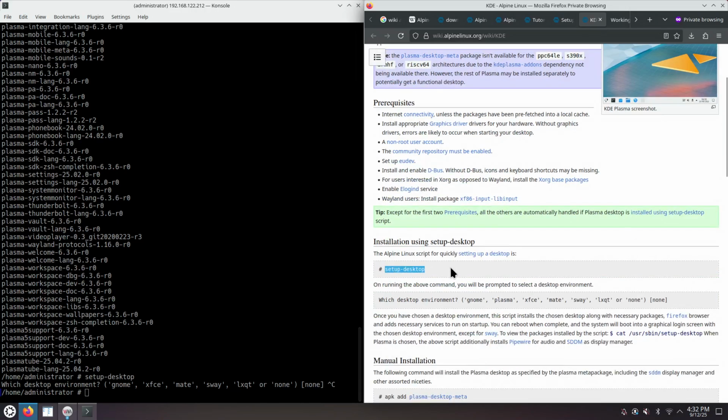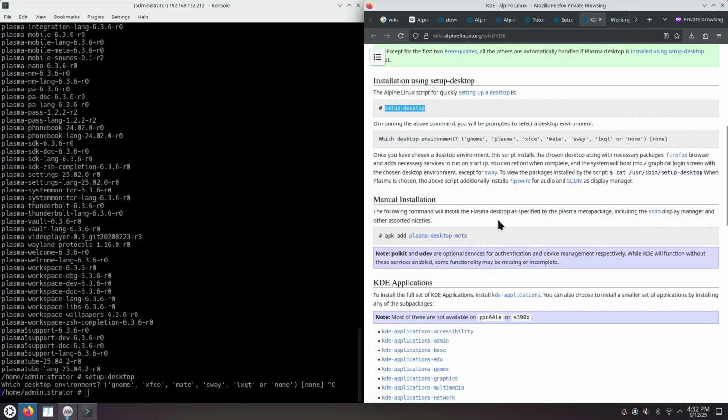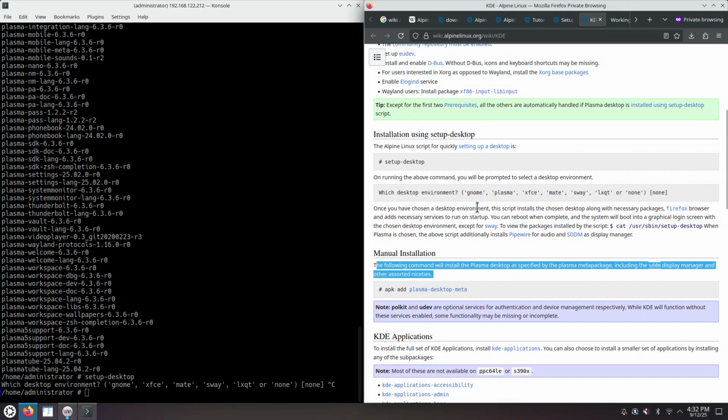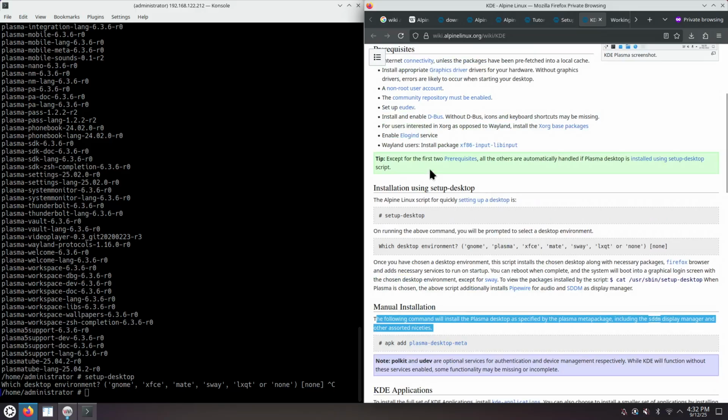Okay, so setup desktop does not work. The instructions are not up to date. There are manual installation instructions. I'm not sure if any KDE Plasma meta package will also enable dbus, eudev, elogind, Xorg.